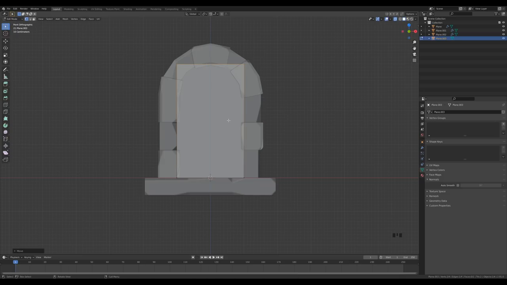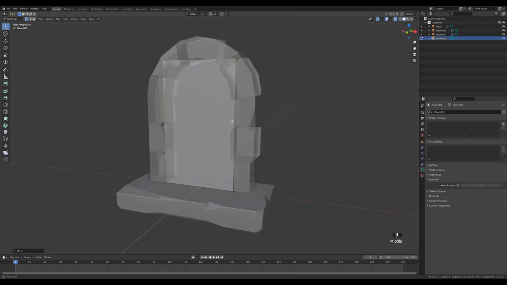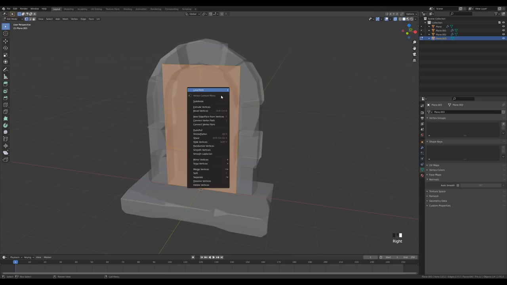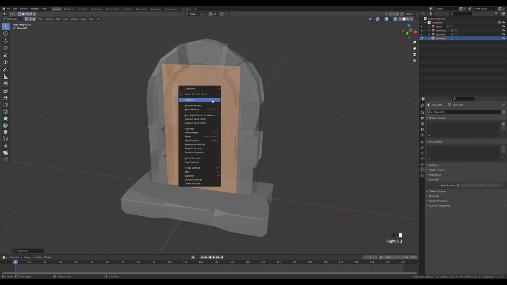Okay, like this. And now we want to subdivide this. I want to use some displacement on it. So let's create two new loops here in the middle and one here. And now let's just select all, right click and subdivide a few times.